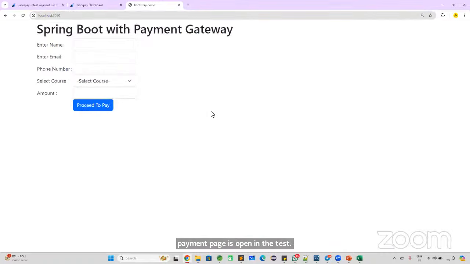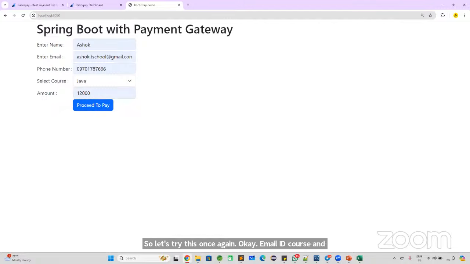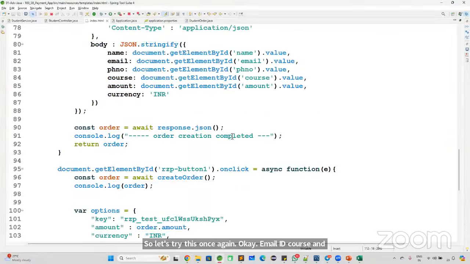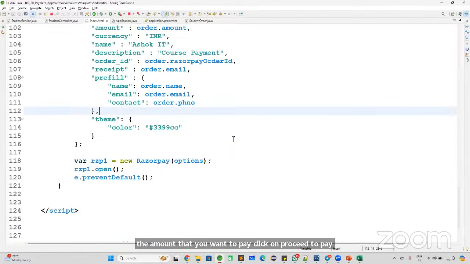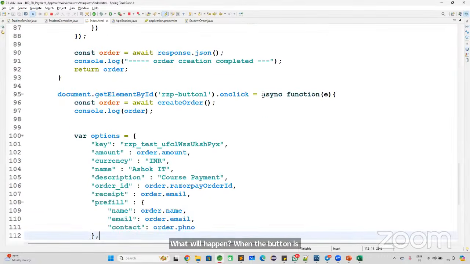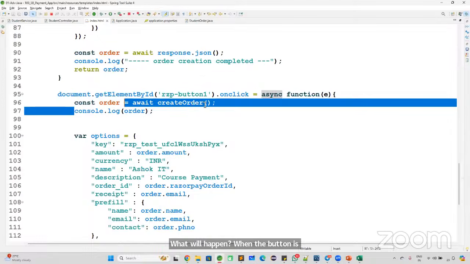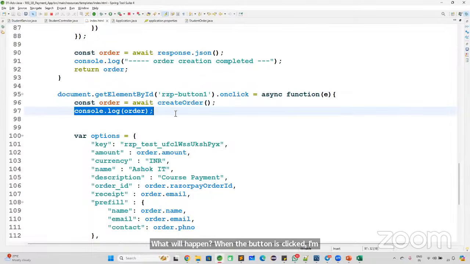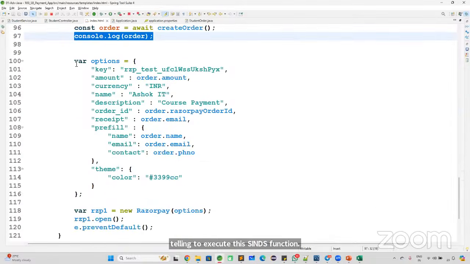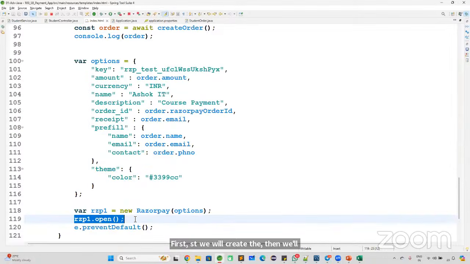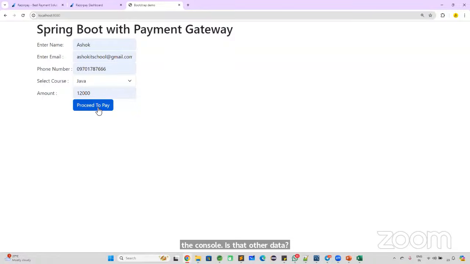Go to 8080. Now enter the data: email ID, course, and the amount that you want to pay. Click on proceed to pay. When I click on proceed to pay, what will happen? The button is clicked, and I'm telling it to execute this asynchronous function. First, we will create the order. Then we will print the order on the console. With that order data, we are opening the Razorpay payment page. Okay, so now let me click on proceed to pay.